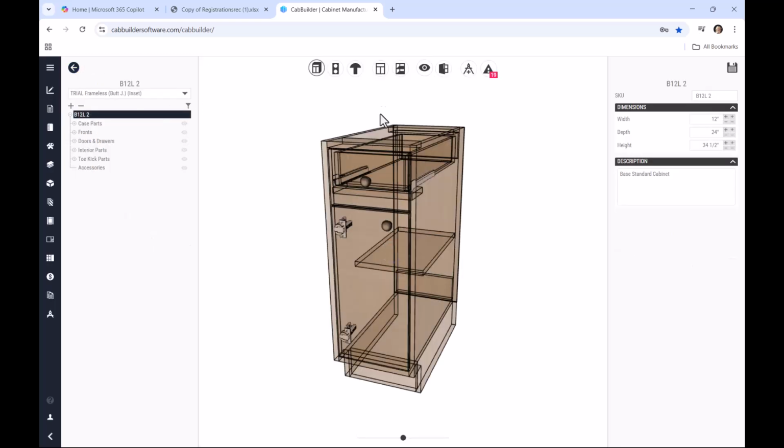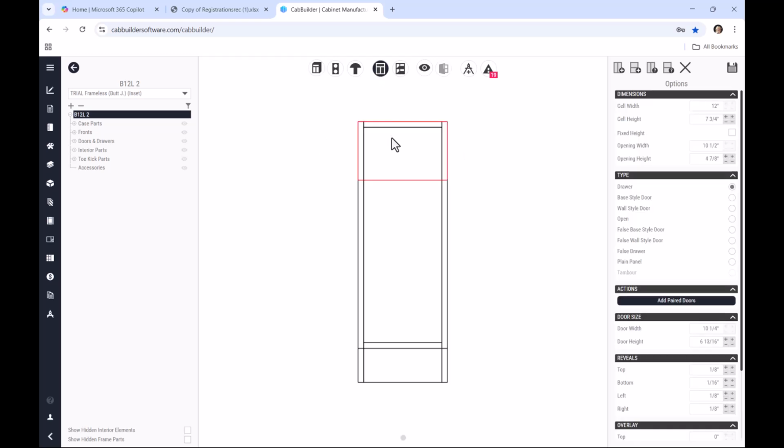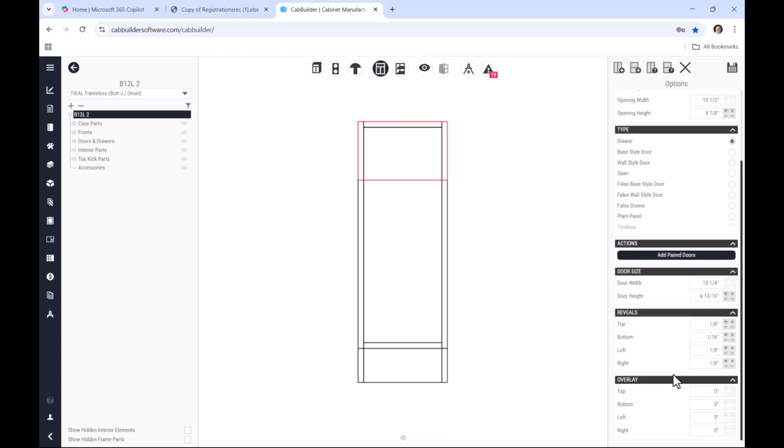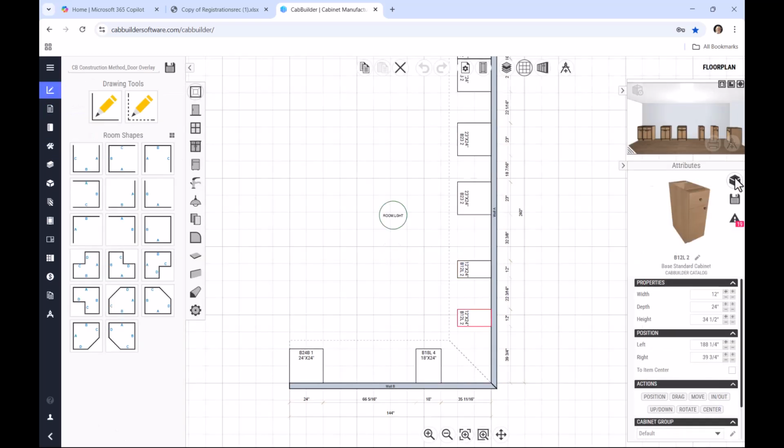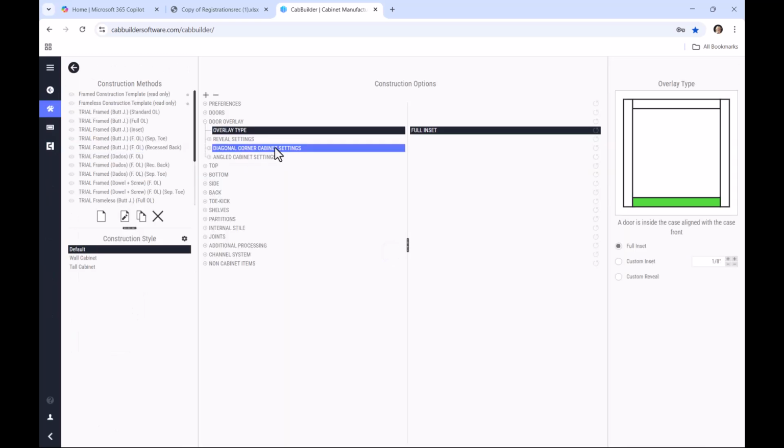The drawer front height is derived from the cell height of 7 3/4 inch minus the top thickness of 0.75 minus the top inset clearance of an 1/8 minus half of the bottom horizontal reveal of a 1/16. That gives you 6 13/16. Custom inset does the same except with a custom inset value. Custom reveal kicks the reveal settings into play instead.